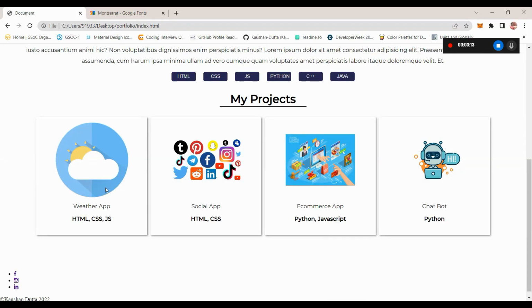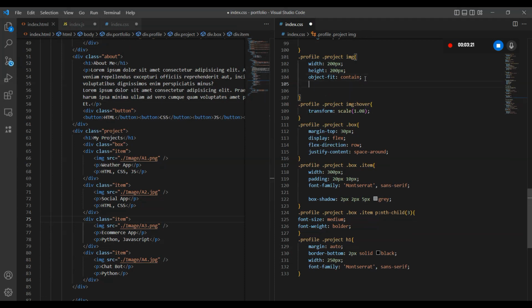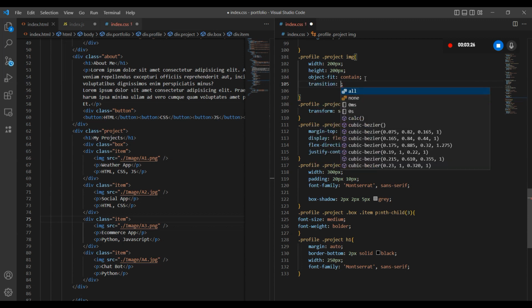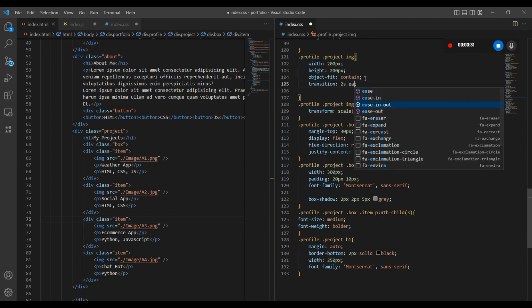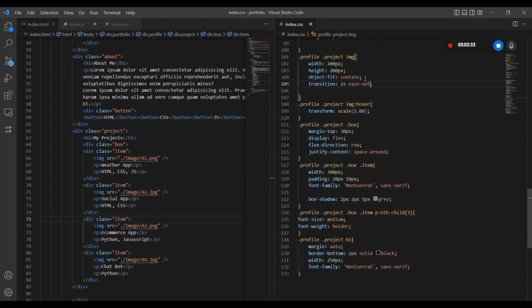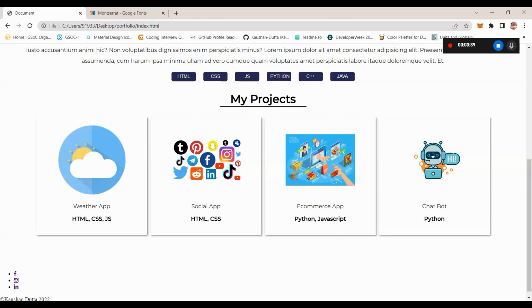Now as you can see, when I'm hovering this image, it changes its size at once. I don't want to show that. So for that I will be using another property, transition. Let's see what transition does. It will be 2 seconds ease-out, and I will also set the cursor to pointer on my image.